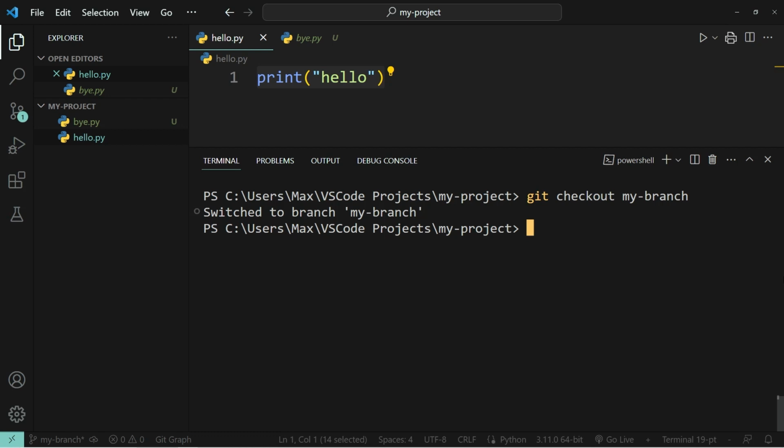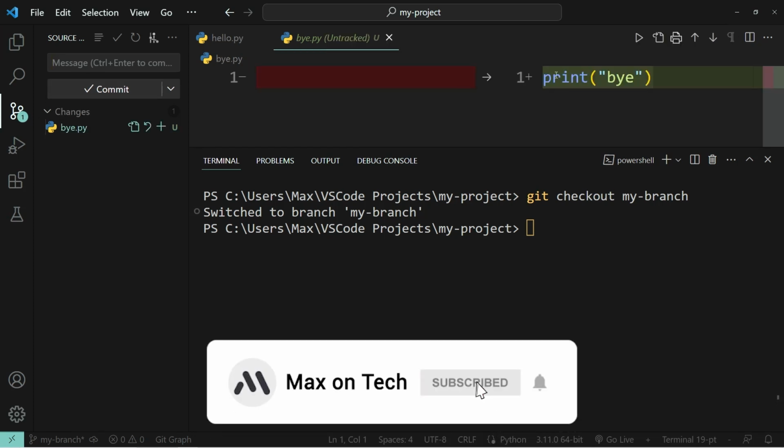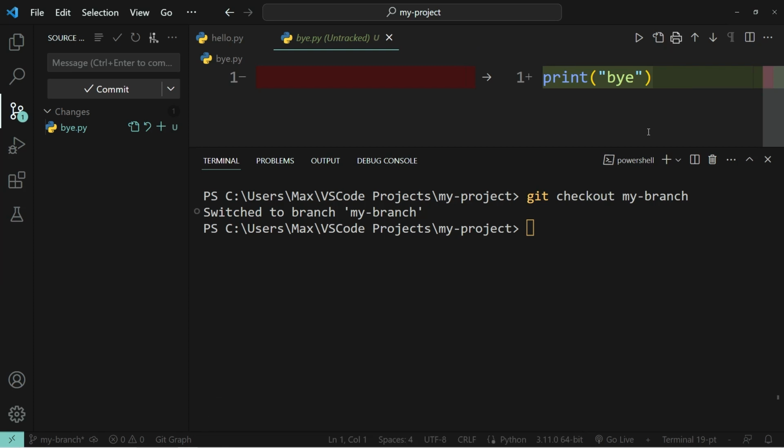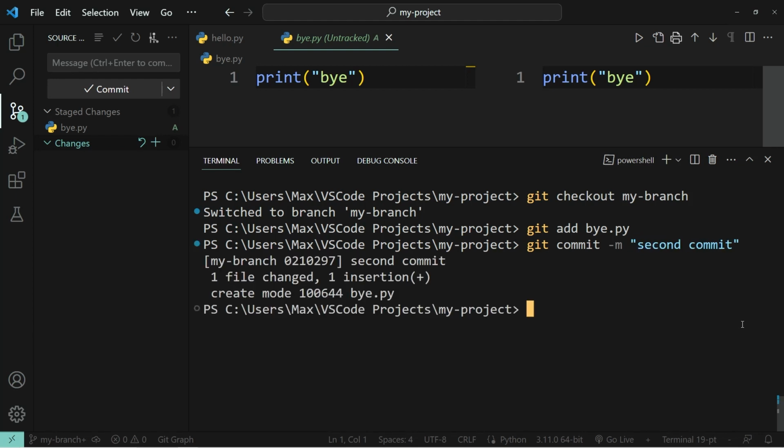At the moment, the contents of the master branch and the new branch my branch which we created are identical. In the user interface, you can see one remaining change. Specifically, it is the change where we added the bye.py file, and we add the print statement within to the file. We're going to stage this file by writing git add bye.py, and afterwards, we're going to create a new commit message to commit this to the new branch. So now we're going to do that by writing git commit -m, and then we're going to write second commit and submit this.